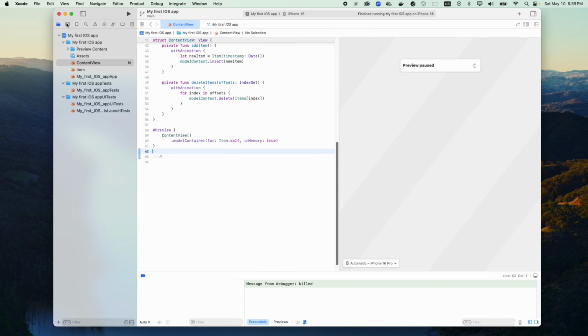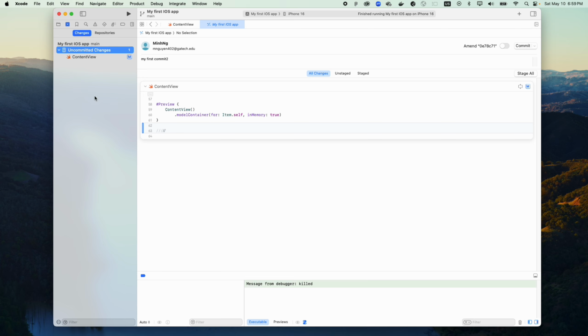I'm gonna go to this folder, and then I'm gonna click uncommitted changes. So the message is required for every commit. Let's say I want to put content view changes. Then after I enter the message, I'm gonna hit commit, and that is how you can commit the changes to a file.